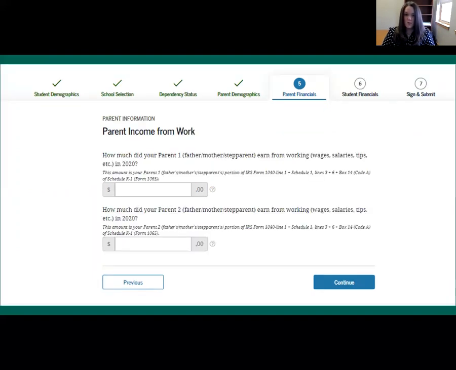And then parent income from work. So it's going to ask you about both parents and what they earned in terms of wages, salaries, tips, etc. in 2020. This can be found, and it tells you exactly where on the 1040 to find it. So you should be able to easily find that.